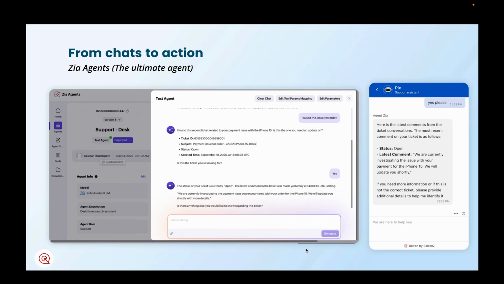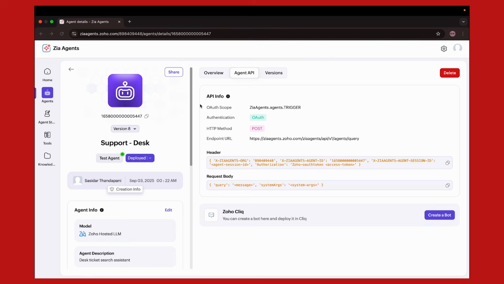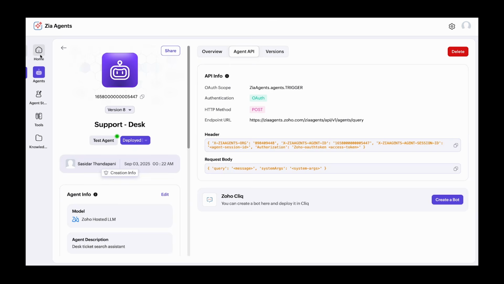I'll give you a brief about the Zia agent and talk about how you can bring the agent inside SalesIQ. So think of Zia Agent as your AI coworker across apps, not just a chatbot, but an agent that can do more autonomously. Zia agents are self-sufficient, super smart bots built to deliver a near human-like experience. They can be trained, set up, and deployed across Zoho's ecosystem like SalesIQ, Desk, CRM, and more. So let's see how Zia Agent looks.